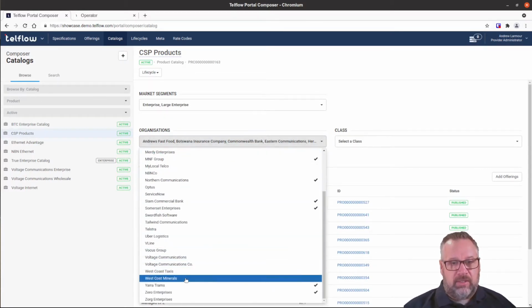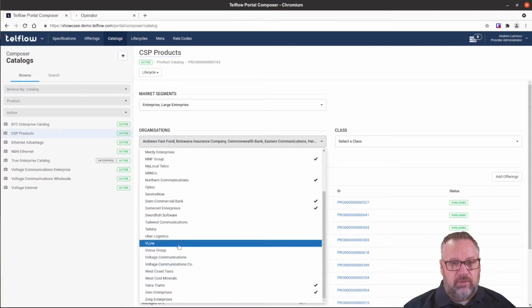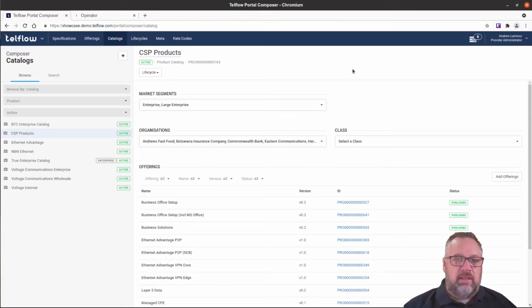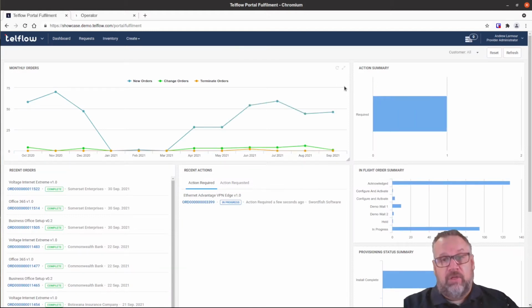Uber Logistics. Where are they? Uber Logistics. And now I'm able to take an order on their behalf. So if I jump over to our fulfillment window, we can see, for instance, the current state of orders within my organization, and particularly the ones that I have responsibility for perhaps performing a human task within those order processes.